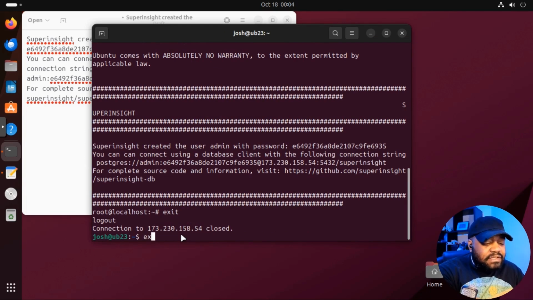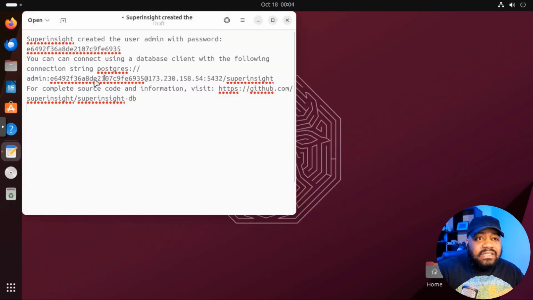So I'm gonna exit out of the server. We don't need it anymore. All we need is this information because it gives us our admin account, or the name of the account, which is admin, the password for that account, and then the IP address, which we already know. And it uses 5432 as a port for PostgreSQL. And then this is our database for Superinsight. So I'll show you guys that once we get a client installed.